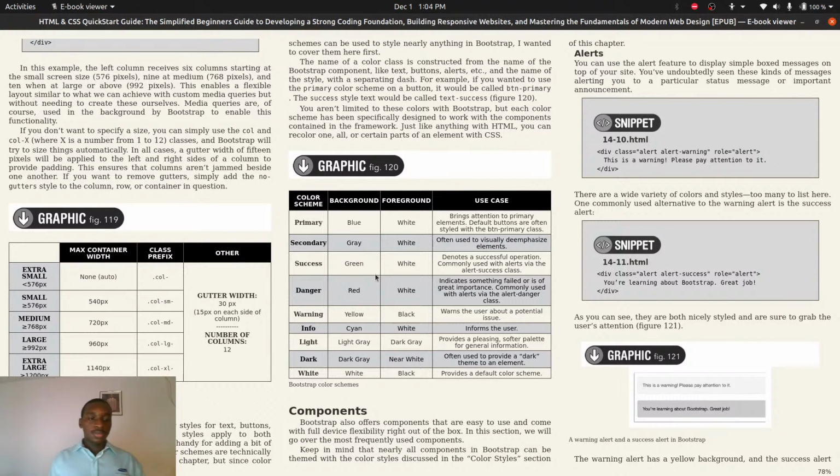So, color classes. These color schemes are technically a utility, which we'll discuss later in this chapter. But since they can be used to style nearly anything in Bootstrap, I wanted to cover them here first. The name of a color class is constructed from the name of the Bootstrap component, like text, btn, alert, etc., followed by the name of the style with a separating dash. For example, if we wanted to use the primary color scheme on a button, it would be called btn-primary. The success style for text will be text-success.